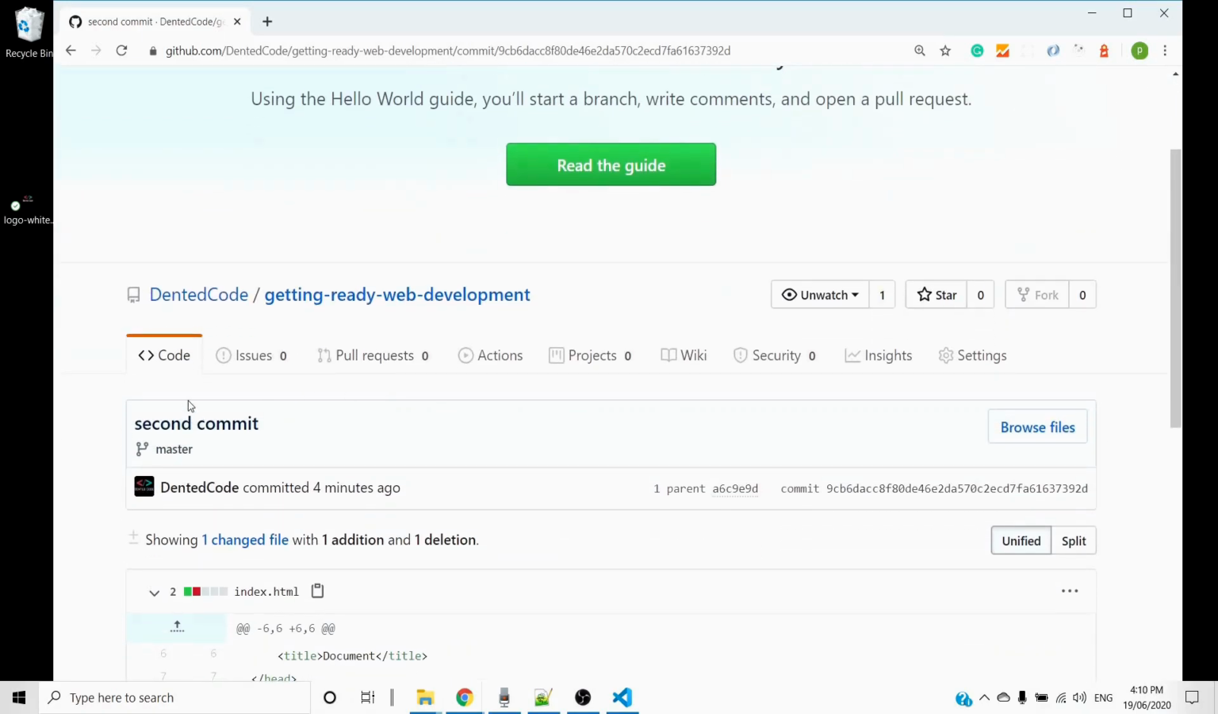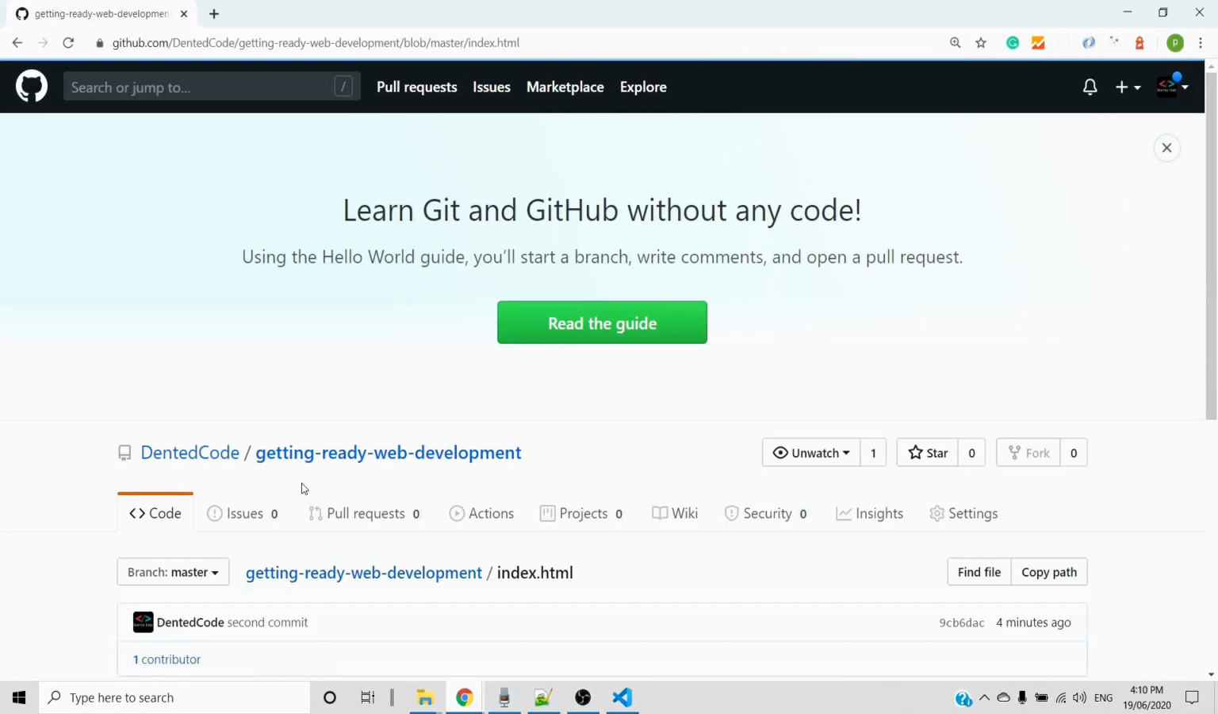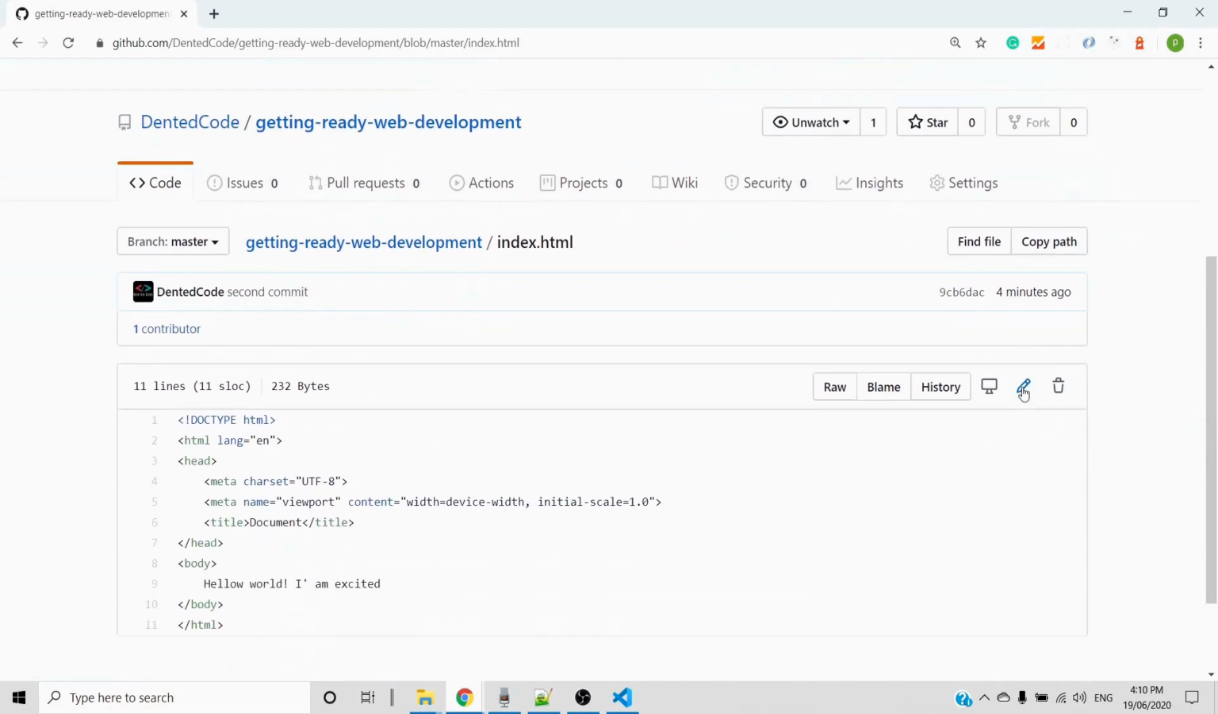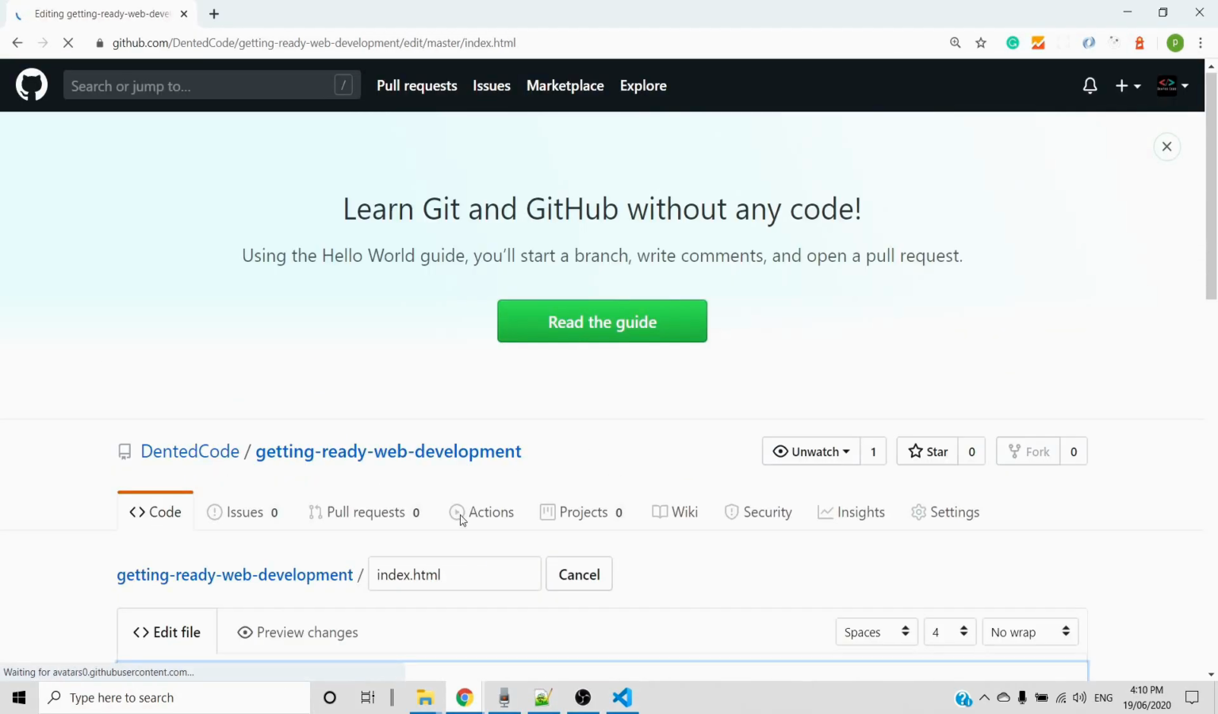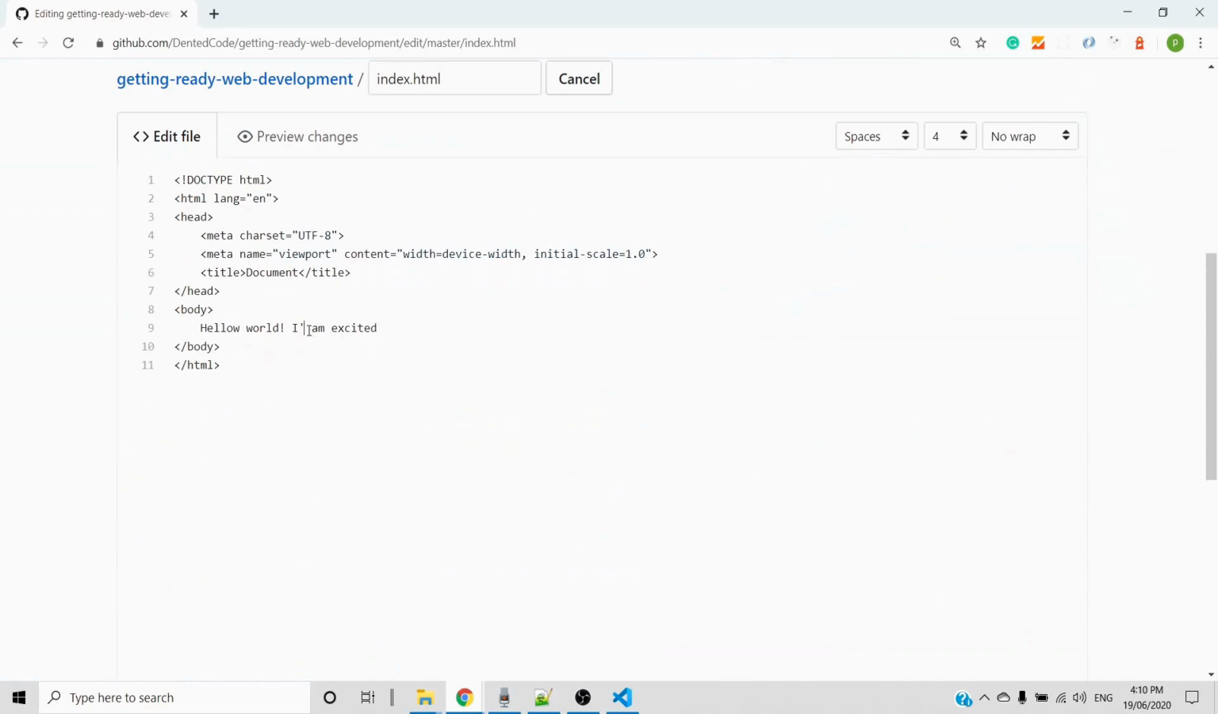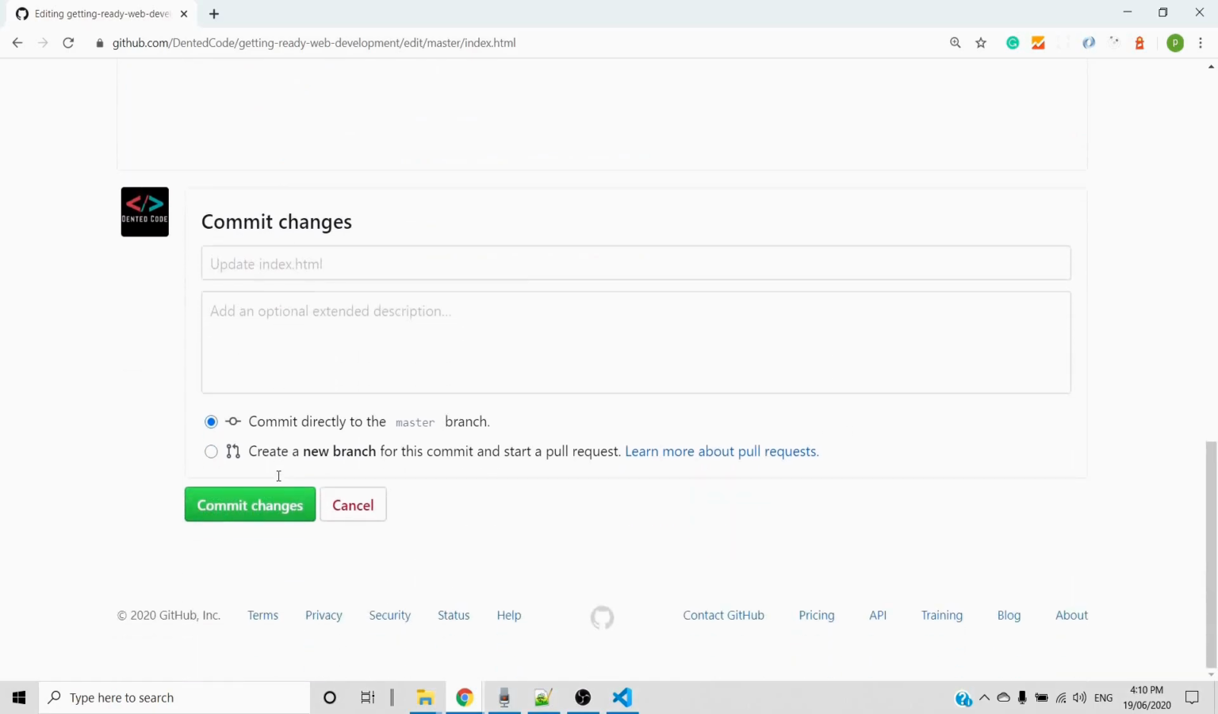You can also change your file content from here. Click on code, click on the file name, click on this edit pencil icon and change the content. Save the file by clicking on the commit change button.